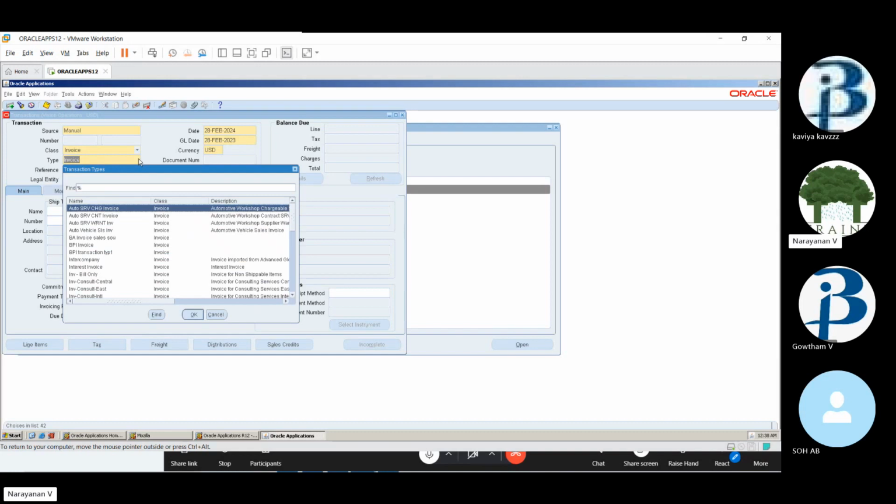There are multiple types. You can use invoice, or based on the requirement, if you want to describe the transaction type, you can use BPI, auto vehicle sales invoice, or interest invoice. Based on the invoice type, it should explain the invoice type in detail to understand it.